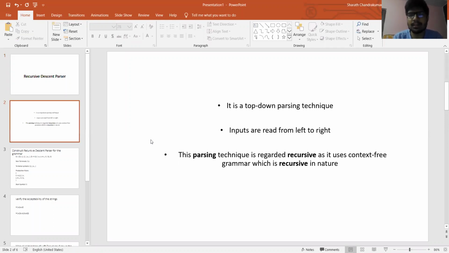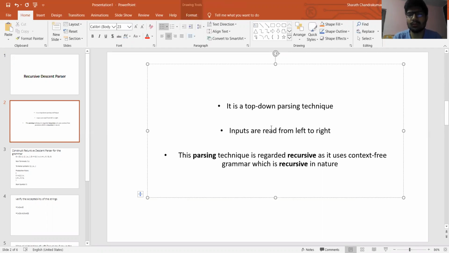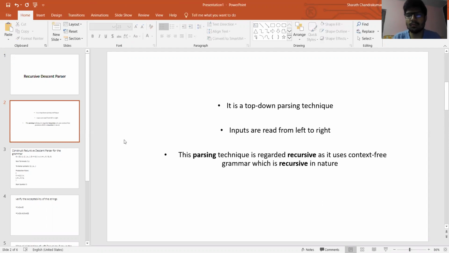Recursive descent parser is a top-down parsing technique that is used to produce the parse tree from the top, like from the root node to the leaf nodes. Also, here the input is read from left to right. And this parsing technique is recursive because it uses the context-free grammar, which is generally recursive in nature.